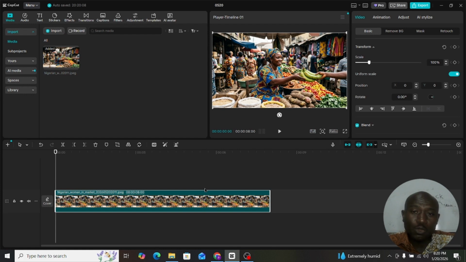The next thing I want to do is to decide the particular area I want to zoom into. For instance, for this image, I want to zoom in to this particular product here, which the seller is selling to the buyer. Right? Can you see it here? I want to zoom in on this area.